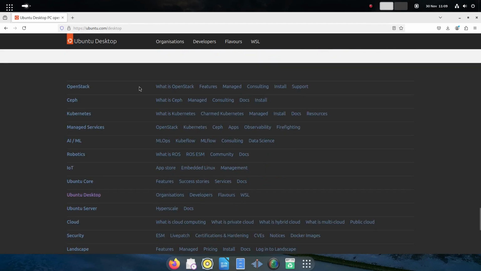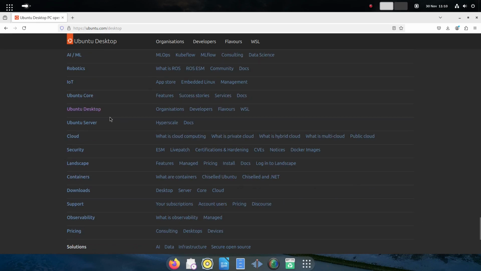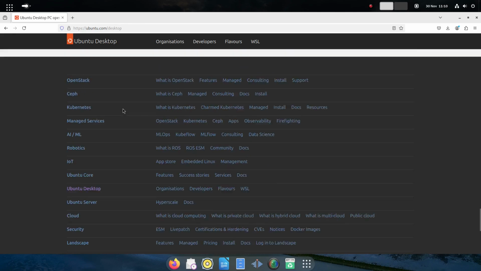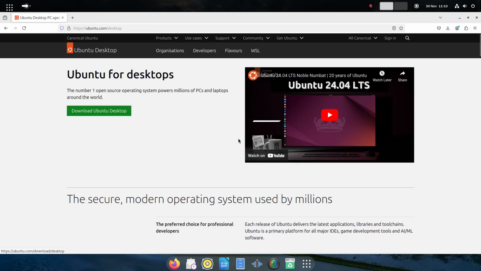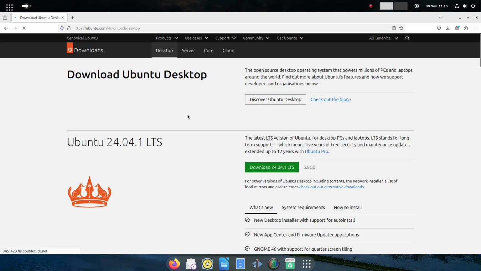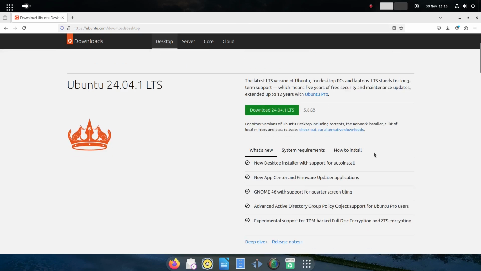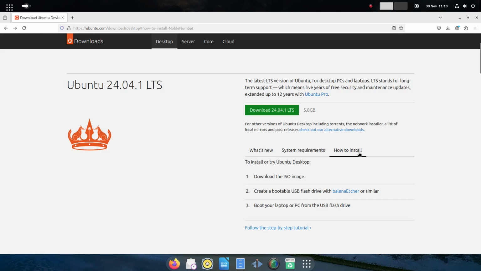And down at the bottom here you've got all these things going on, so Kubernetes, you've got all the sort of stuff that comes from Ubuntu and Canonical, and there's a lot of it. But if we click on the download Ubuntu desktop here, it takes you to the downloads page, and you can see Ubuntu puts the long-term support release at the top, and it gives you information about it. It tells you what's new, system requirements, and how to install.